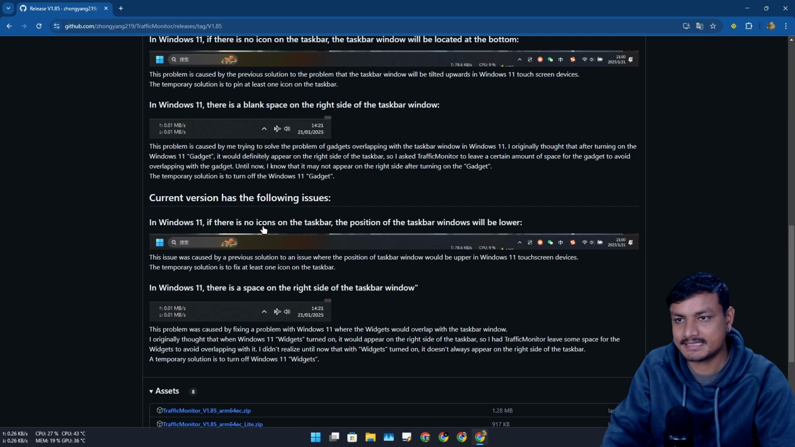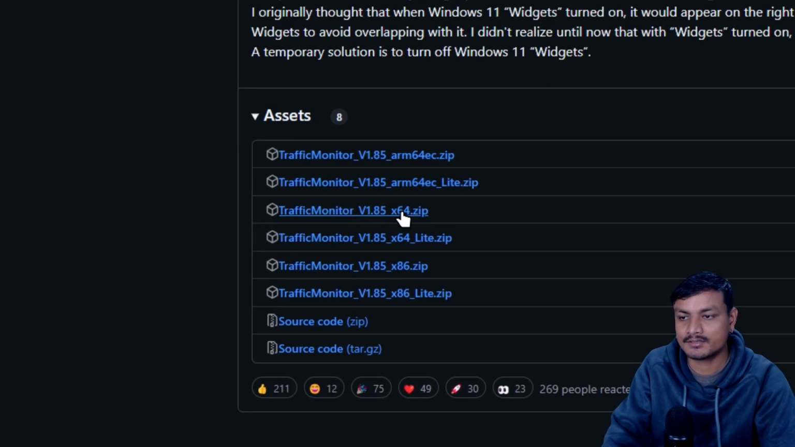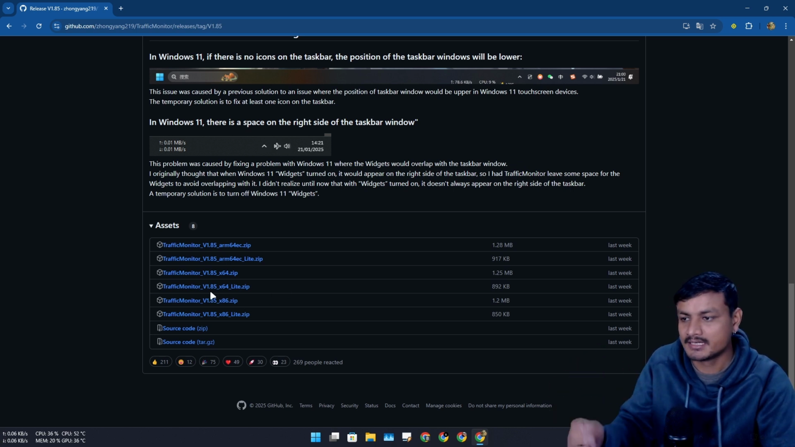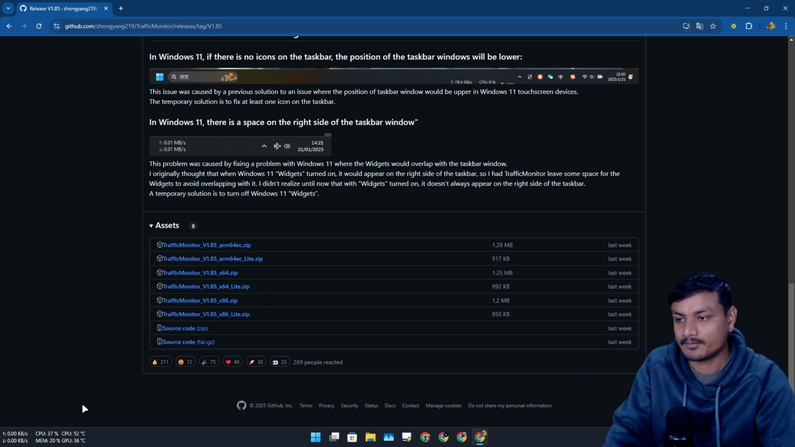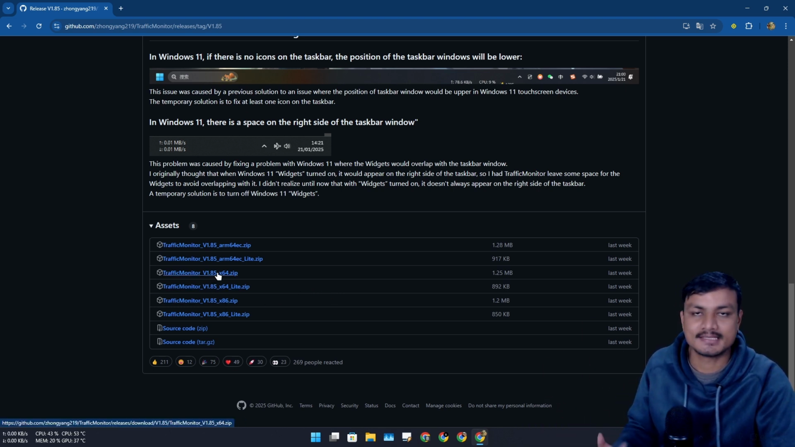So before this new update, I was actually using the light version of this. There is the standard one, and there is the light one, because I only used the internet download and upload speed widget. But now, with this new update, they fixed many bugs and they added new features. I decided to use the standard version so I can monitor my system.